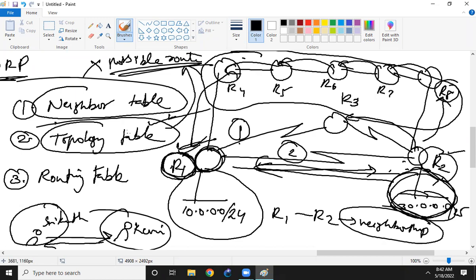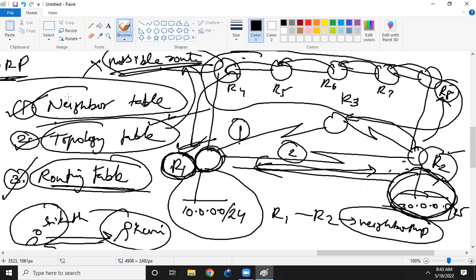Then the EIGRP routers will calculate the metric and place the best route in the routing table. Clear? So the neighbor table contains neighbor routers information, the topology table contains possible route information, and the routing table contains best route information. So this is how EIGRP will work. Getting it, guys? Everyone fine? Okay.